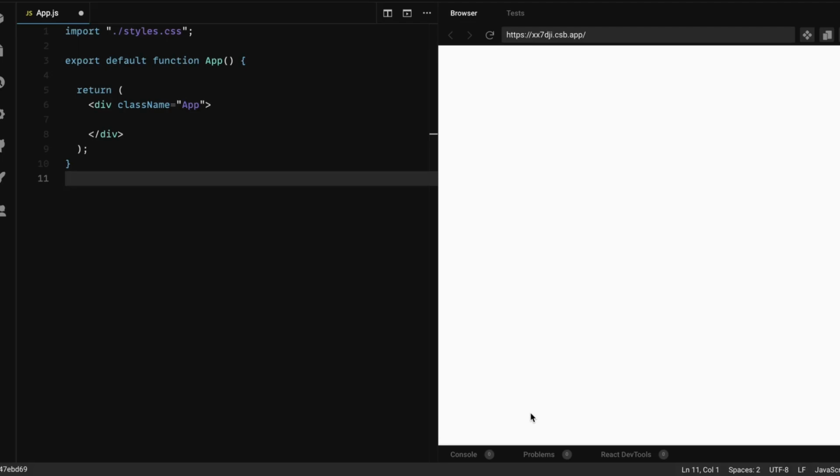So in this video we'll talk about the useState hook. The React useState hook allows us to keep track of the state in our React component. The state generally refers to all the data and properties that we need to keep track of in our application. Okay, so first of all, let's talk about the syntax of the useState hook.